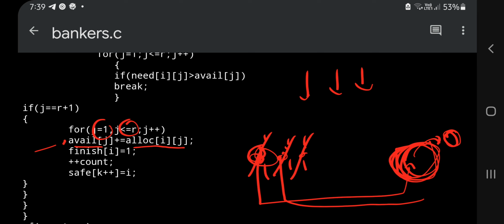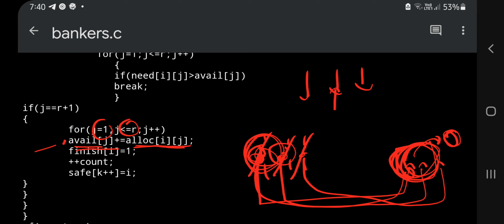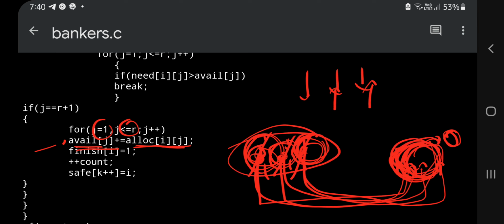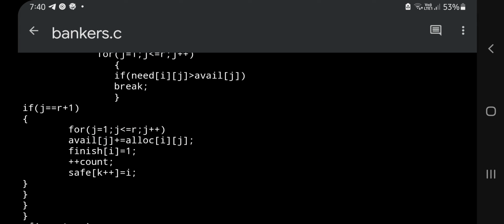When he releases this one, we'll add in the b part of this one. When he releases this one, we'll add in the c part of this one. So that's all what we'll be doing here also. Available of j plus is equal to allocation of ij. How much was allocated, plus is equal to available of j. Then j will move on here, and available of j plus is equal to allocated of j, so it will get added up here. So whatever he had, that will be released and that will be added up to the available resources. So that is what is happening in this line of code.